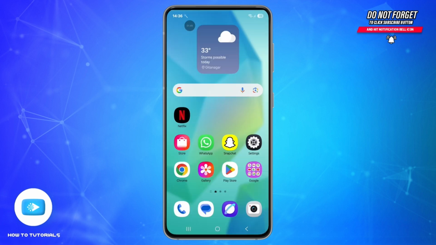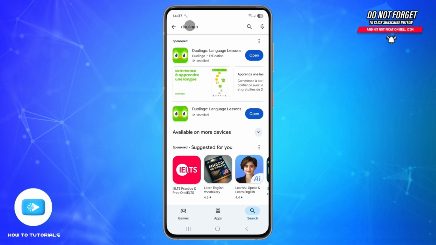Fourth step is to update the app. Head to the Google Play Store or Apple App Store and make sure you have the latest version of Duolingo installed.